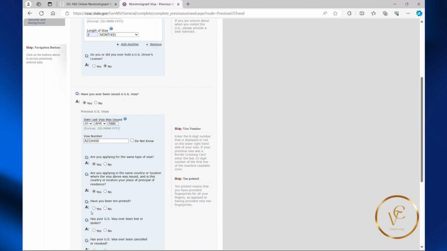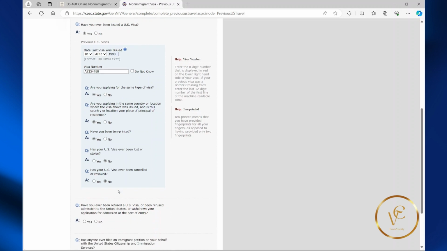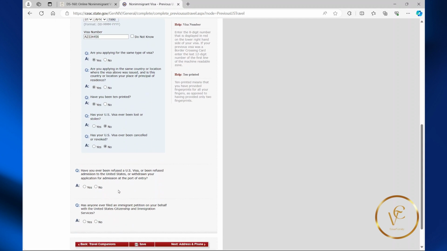Have you ever been ten printed? Yes. Has your US visa ever been lost or stolen? Select what best applies to you. Has your US visa ever been cancelled or revoked? Select what best applies to you. Again, they have that information, so I'm not sure why they're asking it, right?